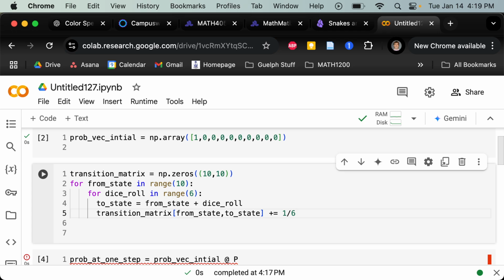And so what this is doing is instead of looping over the to states, I'm calculating the to states based on where the from state was. So this is a really clever way. Instead of having a bunch of if statements like if the to state minus the from state equals 1, it's automatically figuring out all the possible to states. All the possible to states are the from state plus some amount of the dice roll, and then it's adding 1/6 to those. So if it was already increased by some other quantity, it goes up again. Maybe there's more than one way to get to a place.